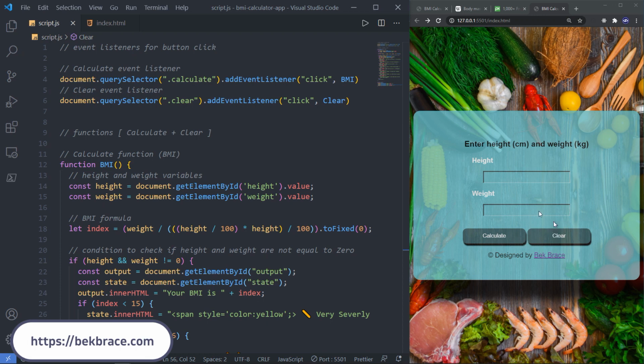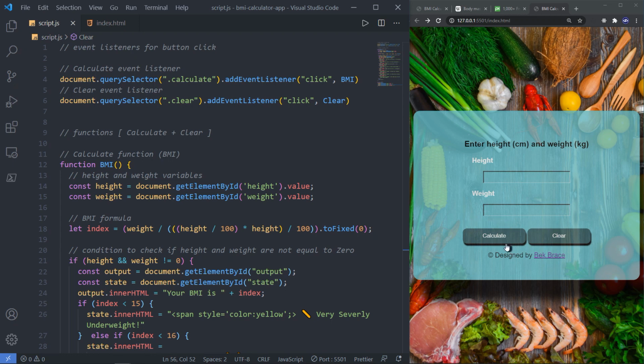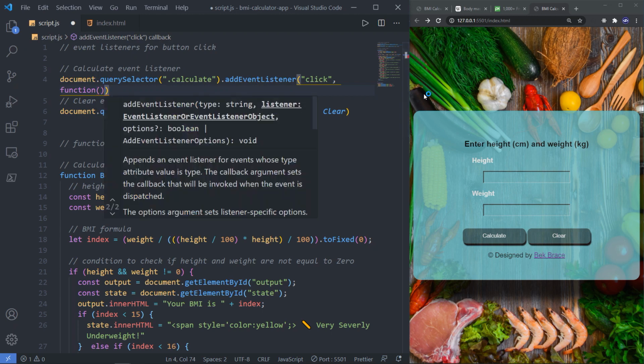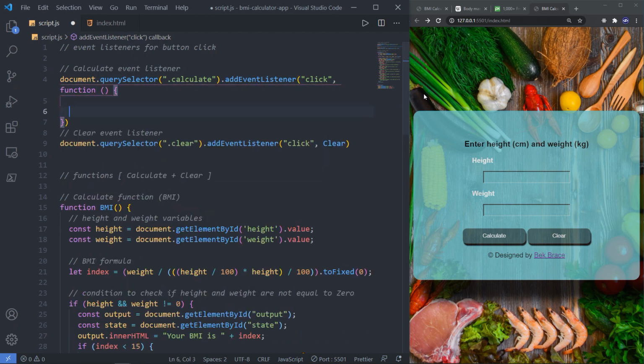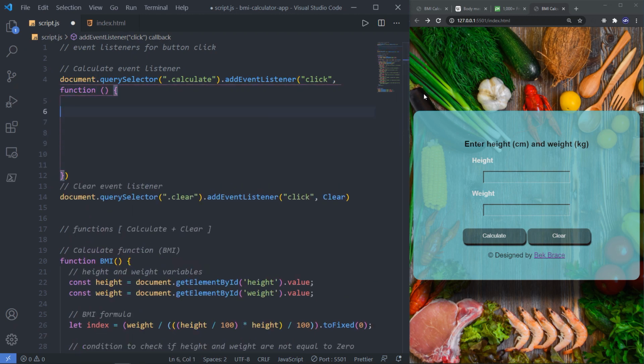So now we want to work on the loader. We want to hide it initially and we want to show it only after we hit calculate for 2 seconds, then we want it to disappear again. To do that, we will use the setTimeout method. So let's go to the addEventListener of click and let's delete the click function from here. Let's add an anonymous function and we want two things basically.